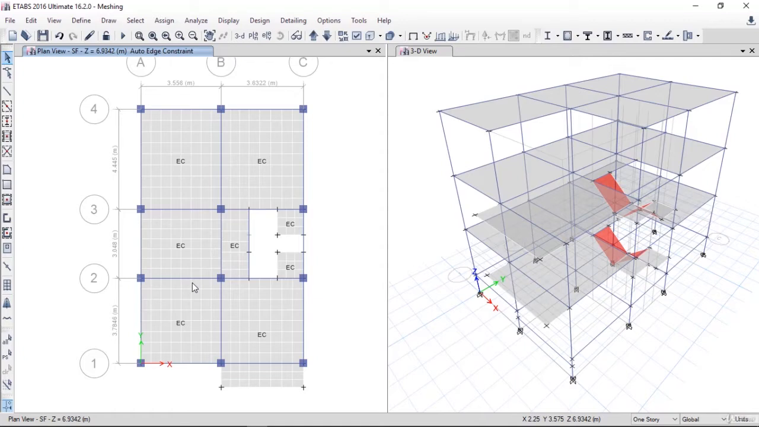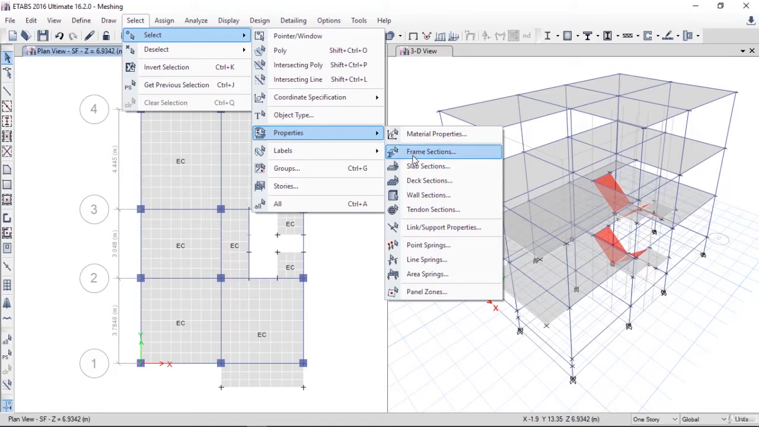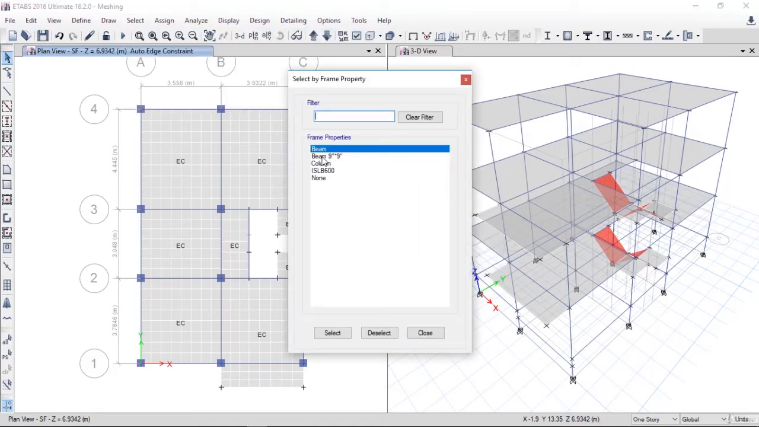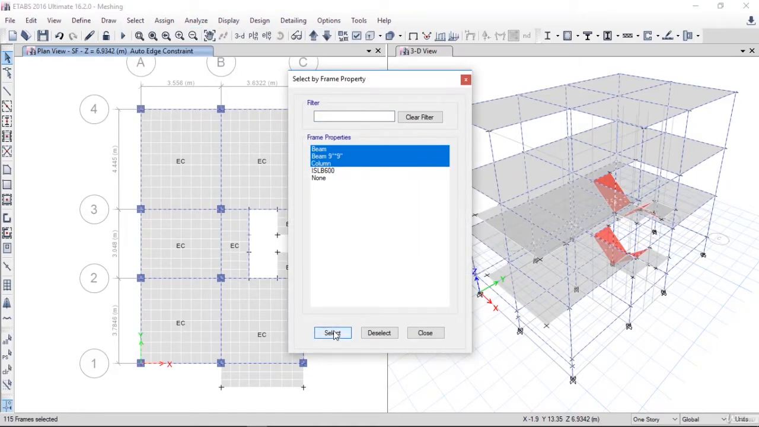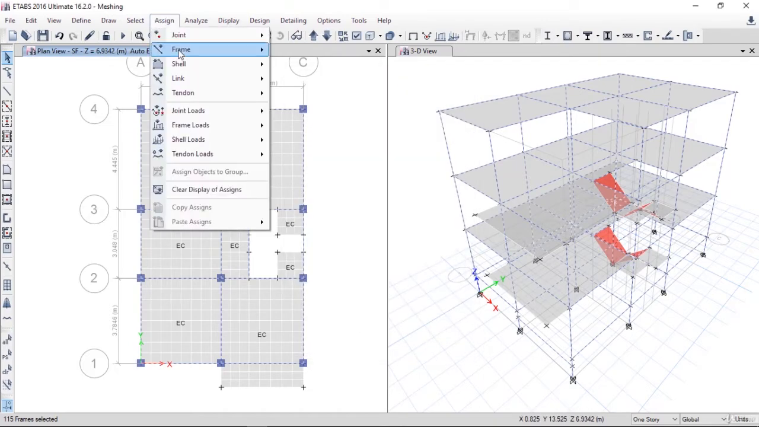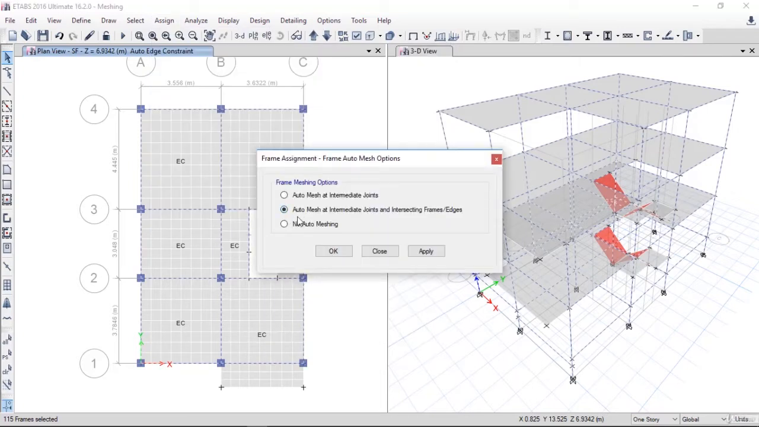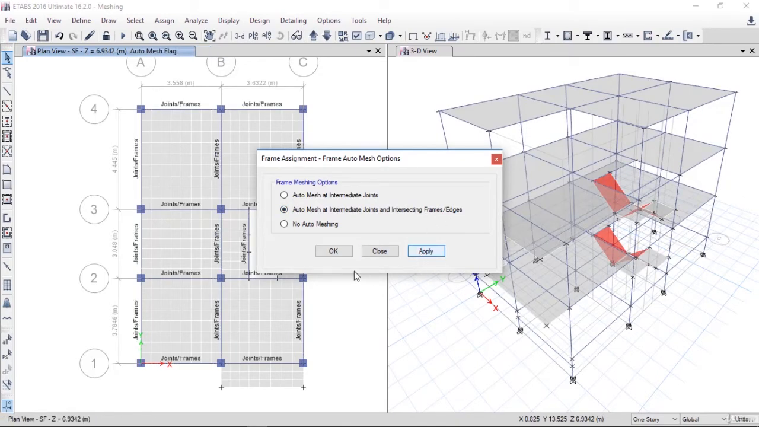Now we mesh our frame structures as well. So for that, go to select and click on select and click on properties and click on frame sections and select beams and columns and click on select and click on close. After that, go to assign and click on frame and click on frame auto mesh options and check this option over here, auto mesh at intermediate joints and intersecting frames and edges, and we click on apply and we click on OK.